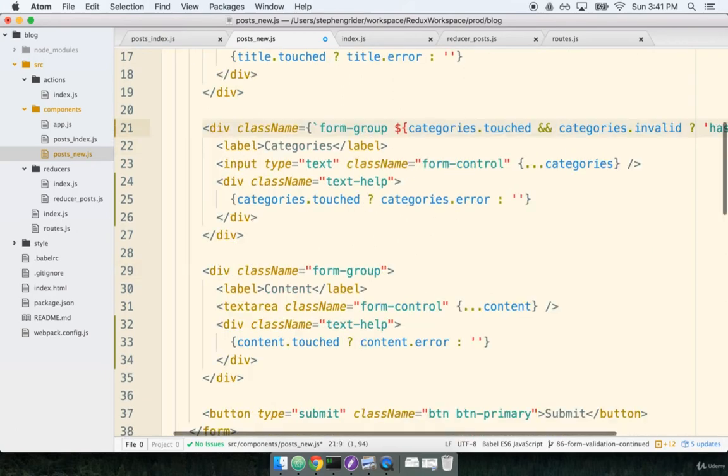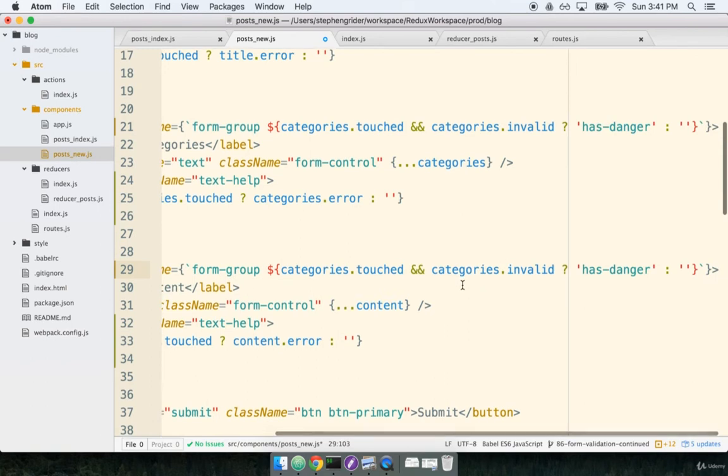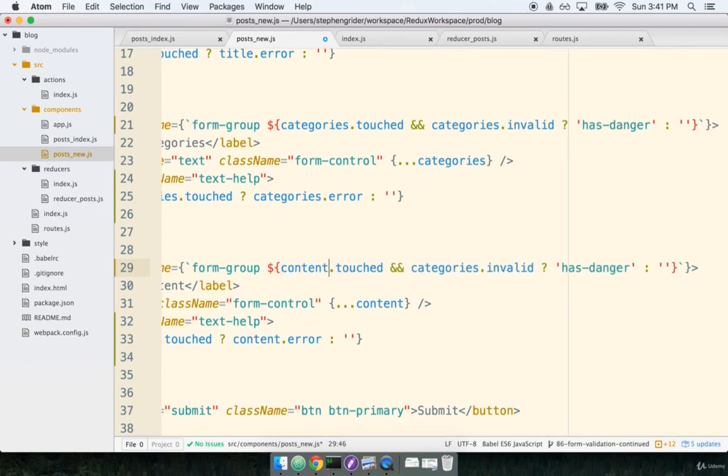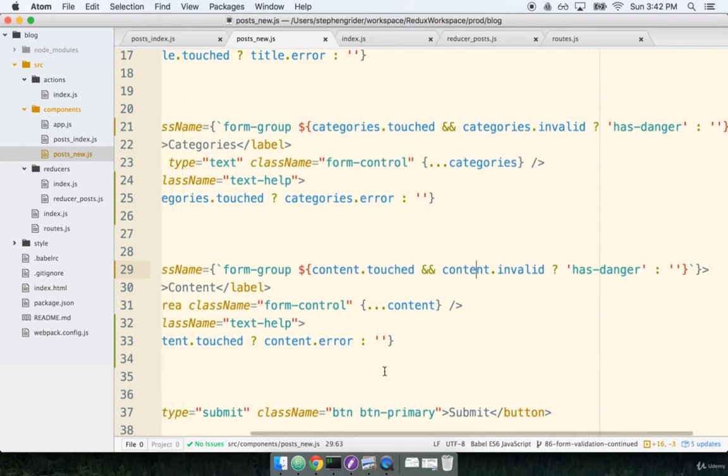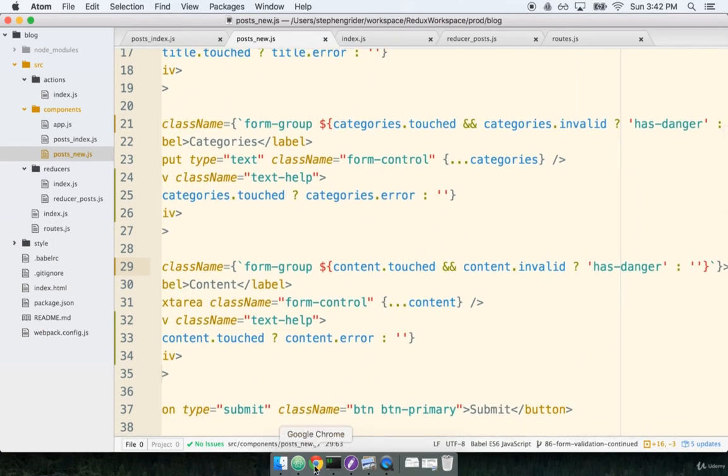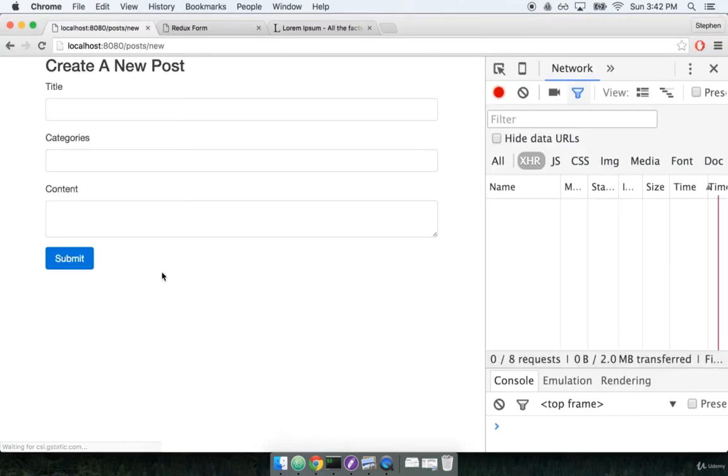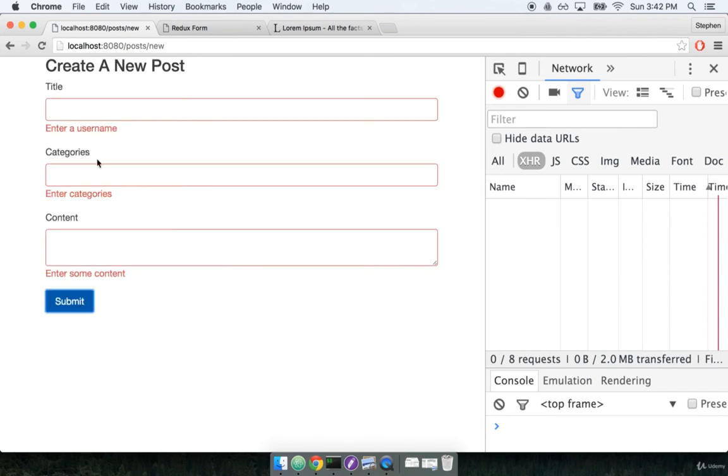And then I'll copy paste it down to content and update it to content like so. All right, let's go ahead and give this a shot in the browser. And I'll click submit, and everything pops up as red, just to let the user know, hey, you need to take care of this before you can actually submit the form.